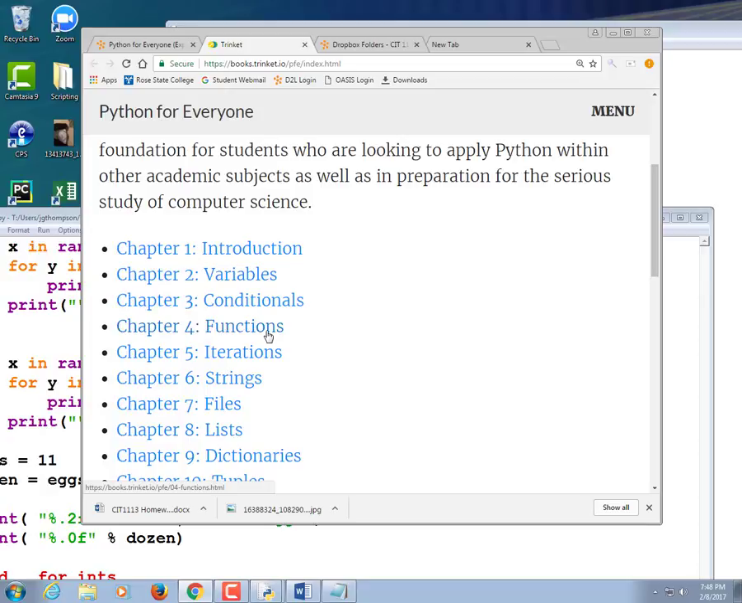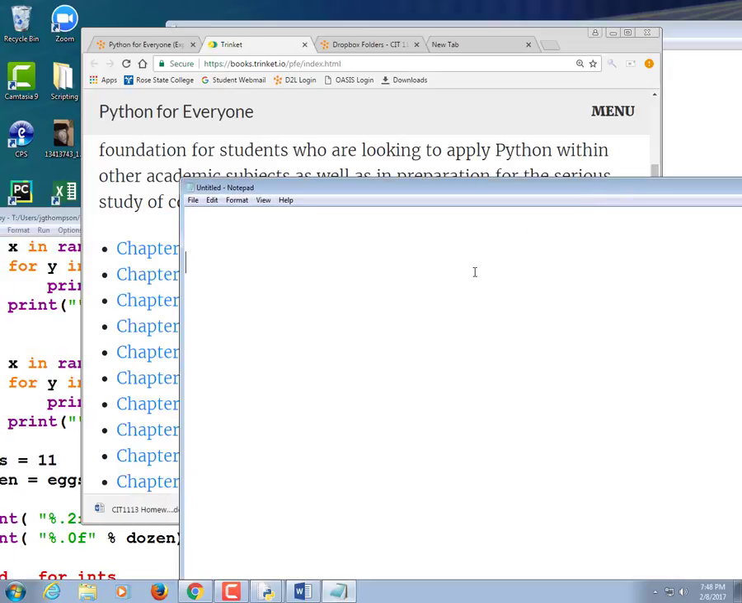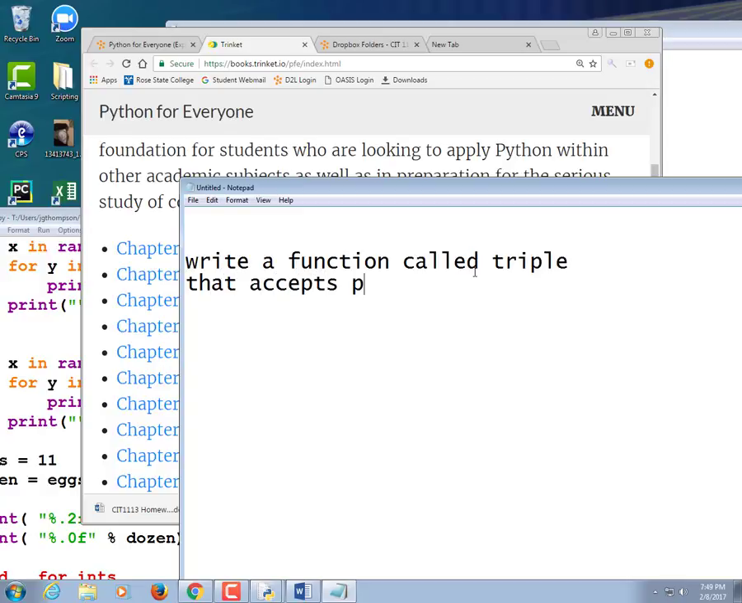What are parameters? If I tell you to write a function called triple that accepts parameter x and returns 3 times x, how do I do that? Well, I have to define it, so what am I going to start my function off with? def. I'm going to call it triple. My instructions say that it accepts a parameter, so x.